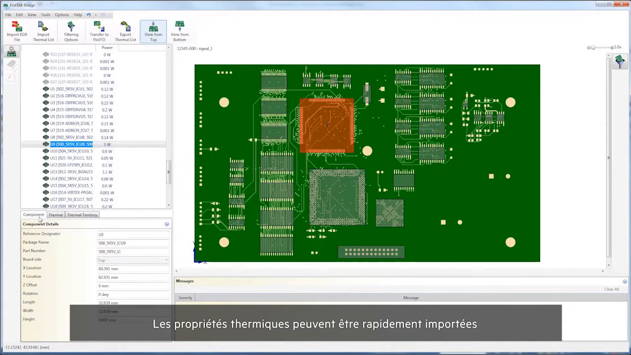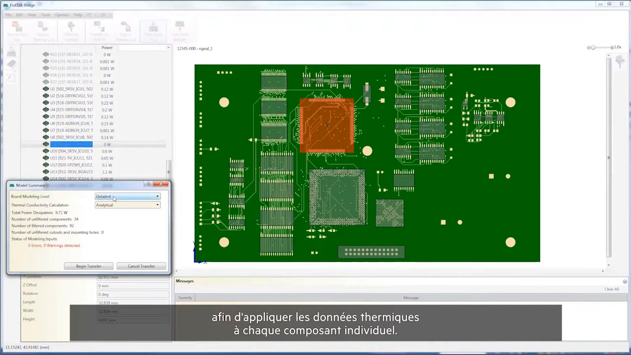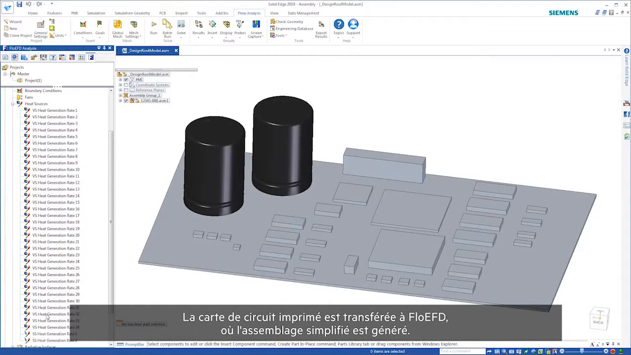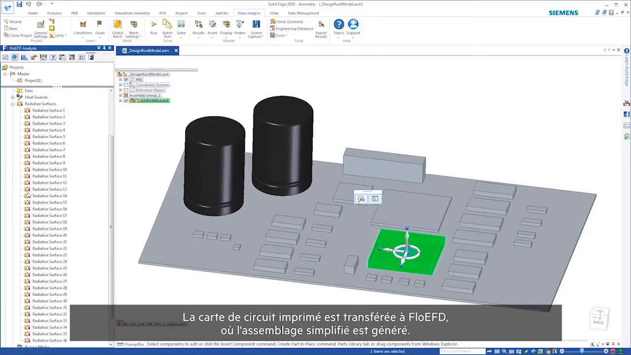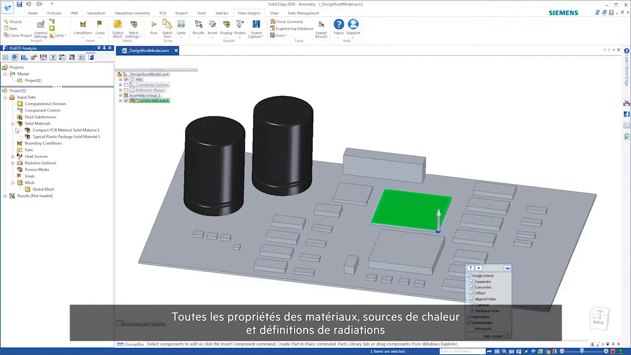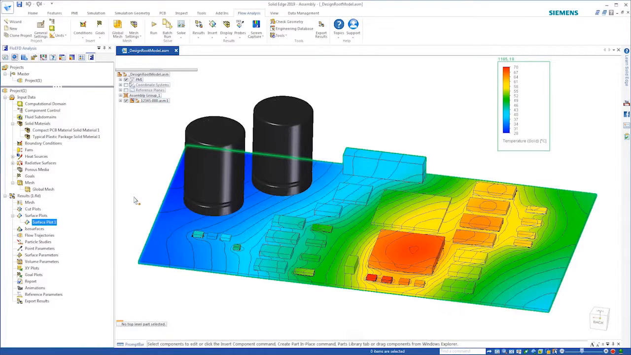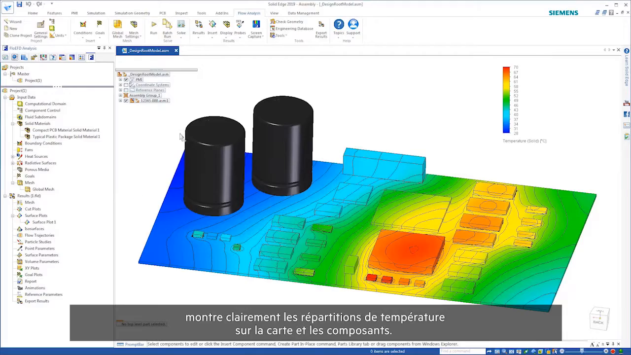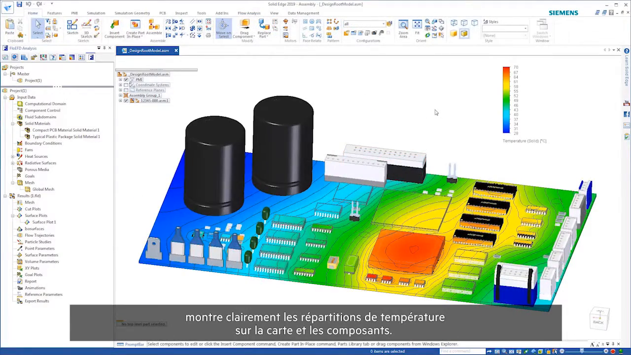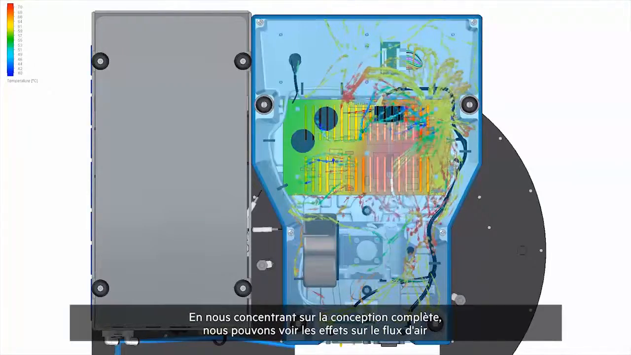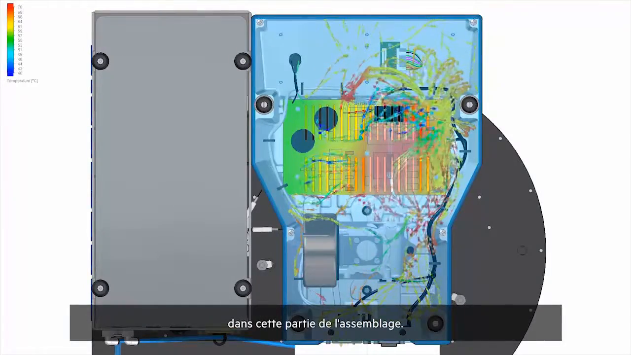The thermal properties can quickly be imported in order to apply the thermal data to each individual component. The printed circuit board is transferred to Flow EFD, where the simplified assembly is generated. All material properties, heat sources, and radiative definitions are automatically generated in the Flow EFD project. Loading the simulation results clearly shows the temperature distributions on the board and components. Focusing on the complete design, we can see the effects on the airflow in that part of the assembly.